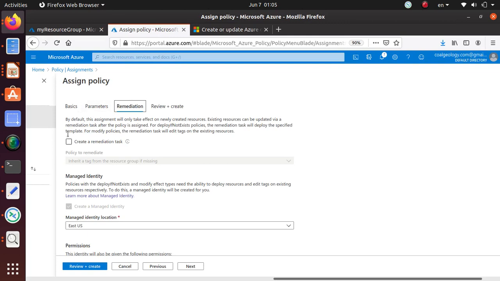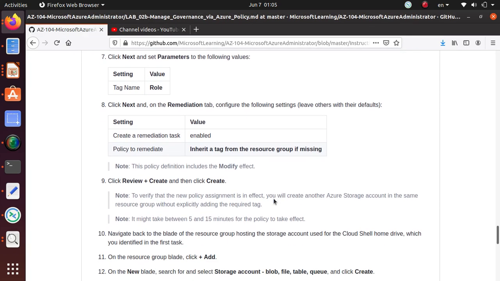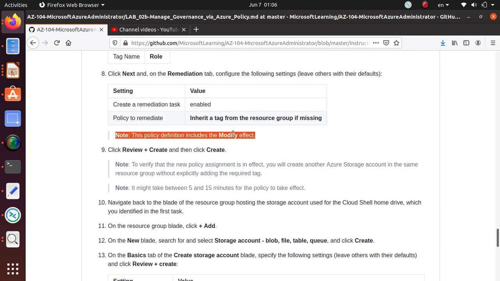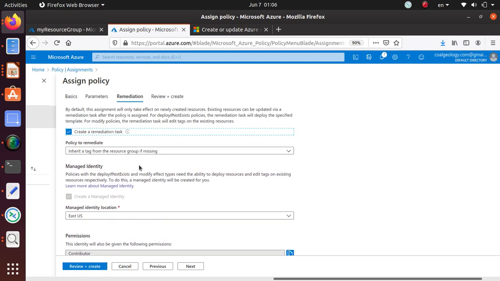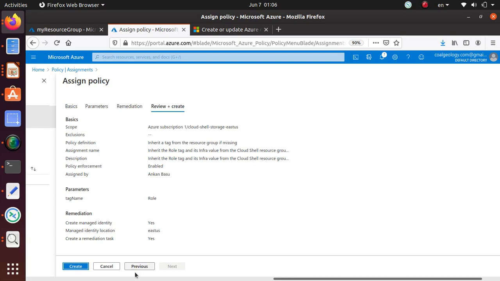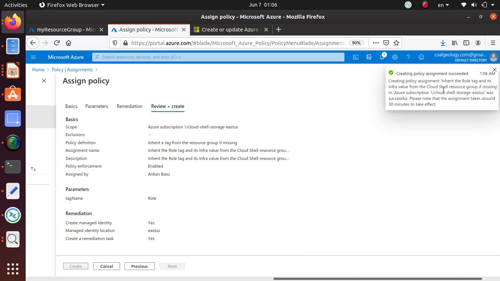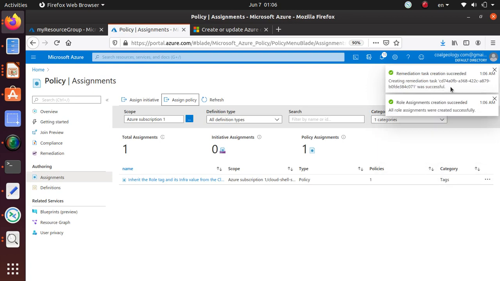And then on the remediation, I think we need to create a remediation task. Okay, so create a remediation task, inherit a tag from the resource group if missing. Policy to remediate. This policy definition includes a modify effect. Okay, and then what you need to do is click review plus create and then create. Let's see if that's all that I needed to do. Okay, remediation, I have all that, review plus create, and then create. So now it is creating a remediation task. Creation succeeded.